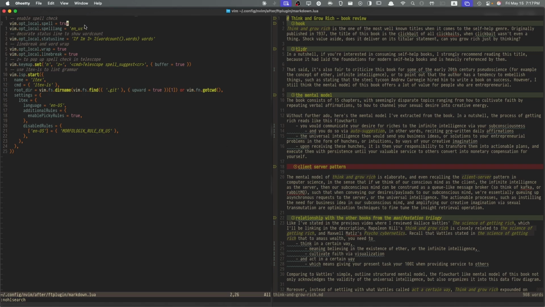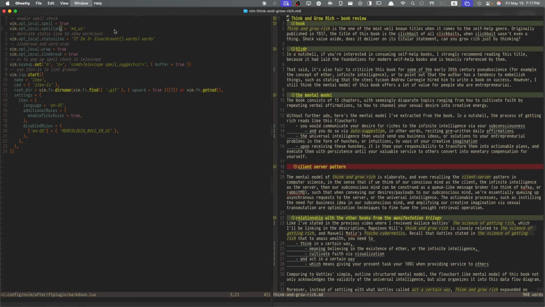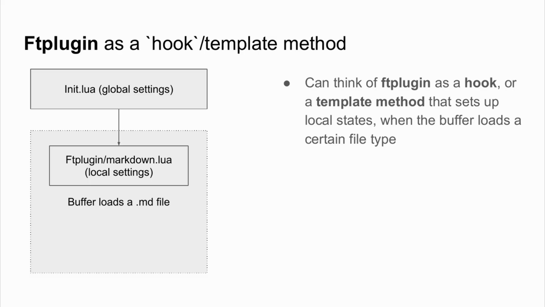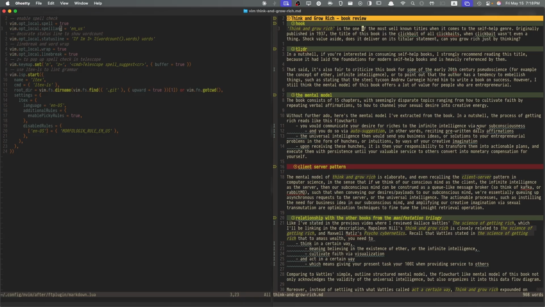So spellcheck comes for free with Vim or Neovim installation. To enable spellcheck, we set vim.opt_local.spell to be true and set the opt_local.spelllang, which stands for spelling language, to be English US in my case. And just to reiterate why we're doing this with the ftplugin pattern, I only want the spellcheck to be enabled when I'm writing documentations that are of the .md file type.